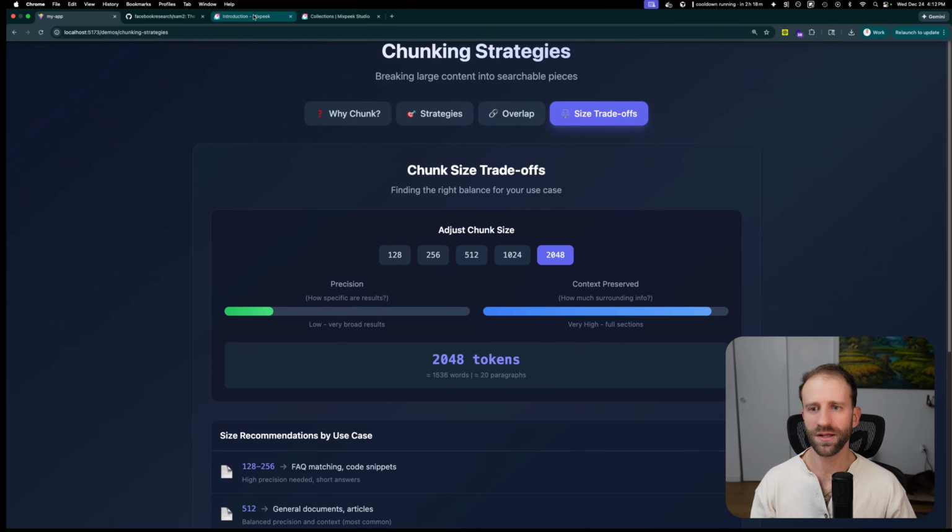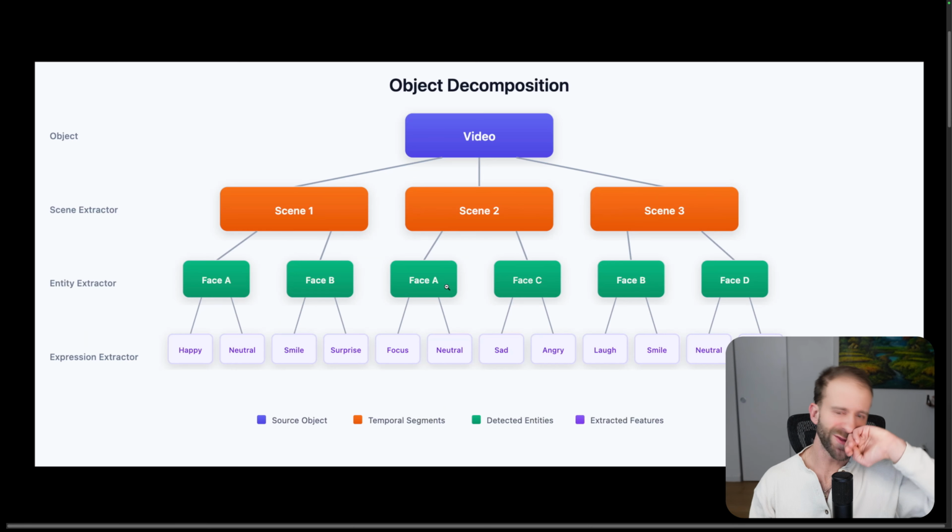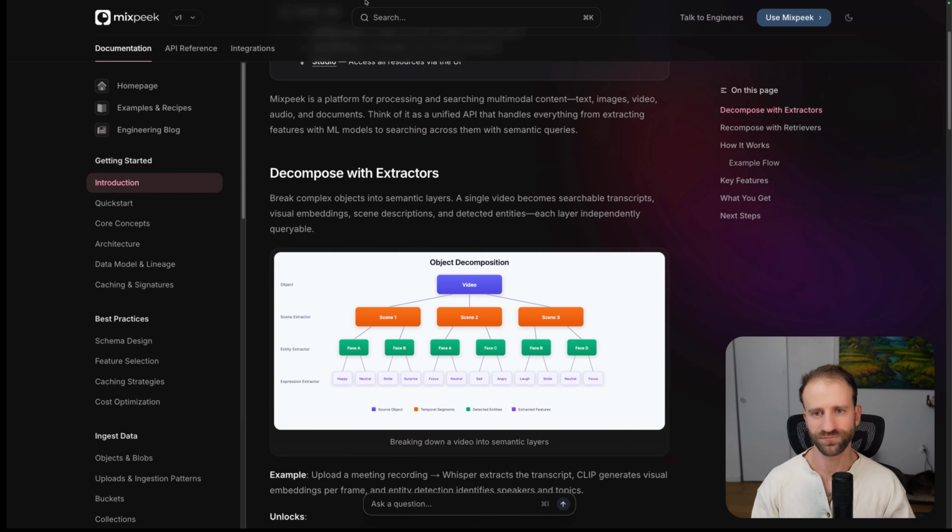In the Mixpeak documentation, think of object decomposition as different ways of chunking sources. In this case, our video has scenes. Within the scenes, we have faces. Within the faces, we have expressions. We are chunking by each of the preceding steps as we go further and further down the tree.